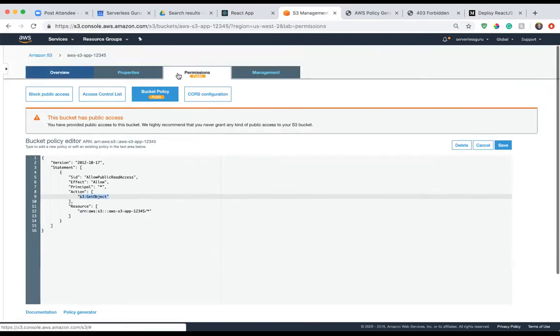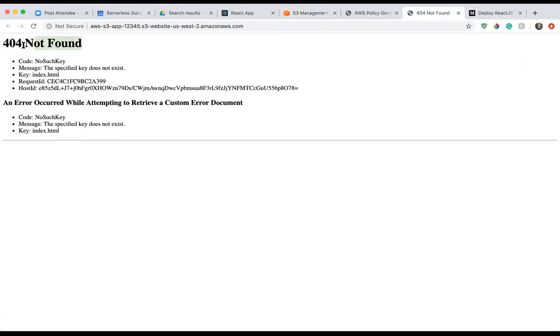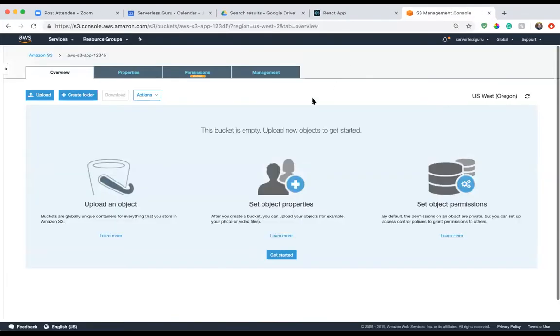So now what we can do is go back to that 403 forbidden, and now we get a 404 not found. So this means that we do have access to go to it. There's just nothing there. So now we have to take our website files, build them locally, then post them onto AWS S3, and we'll see what happens. So I'll close this stuff down, get it ready.